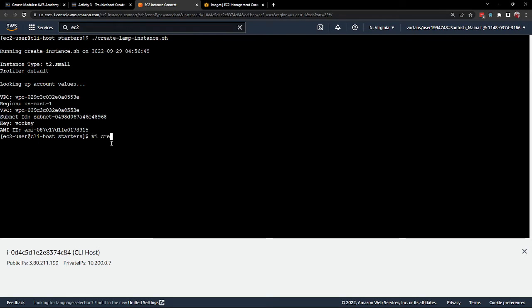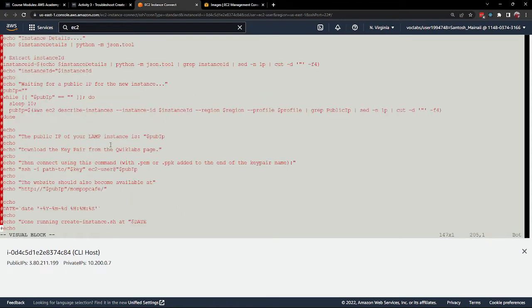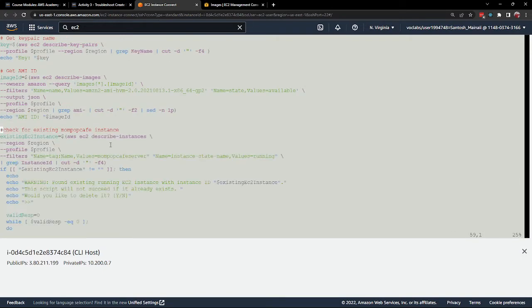Vi create.sh. So let me uncomment this. Again, I press Ctrl V for the visual block. I press Shift and Z to go to the last. I press X to delete everything. So I press Escape. And let's try running with this thing, right?